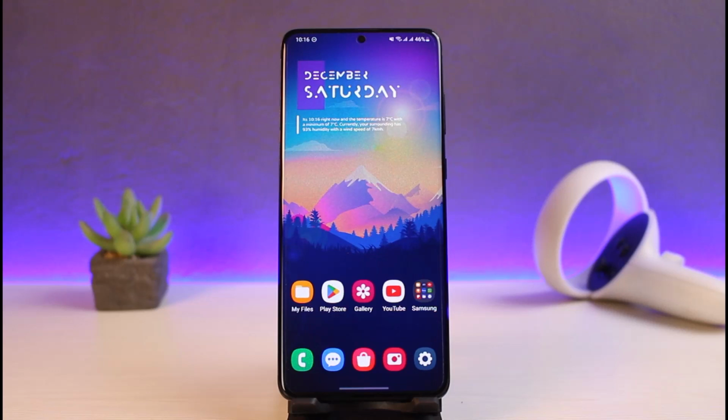In today's video I will simply show you how you can fix it if the Instagram Reels icon is not showing. So just make sure to watch this video till the end.